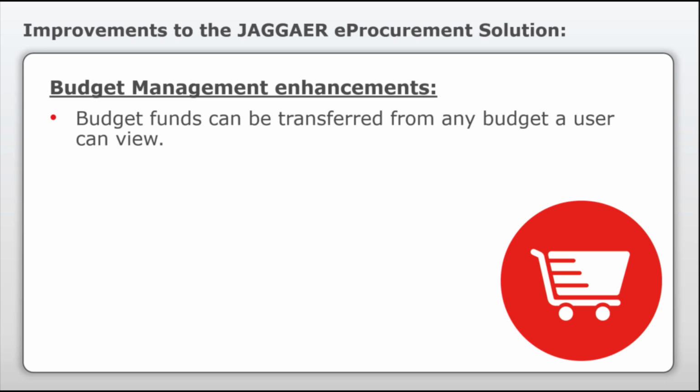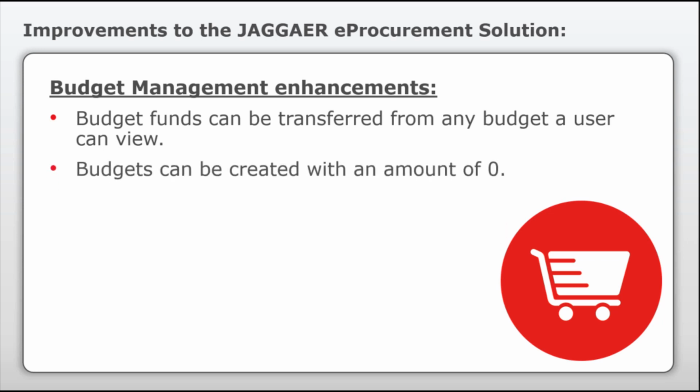So the first one is the ability to transfer funds to a different budget. The second one is to allow budgets to be created with an amount of 0, and then you can obviously create placeholders for your budgets where you may add or transfer funds from other budgets during a subsequent moment.